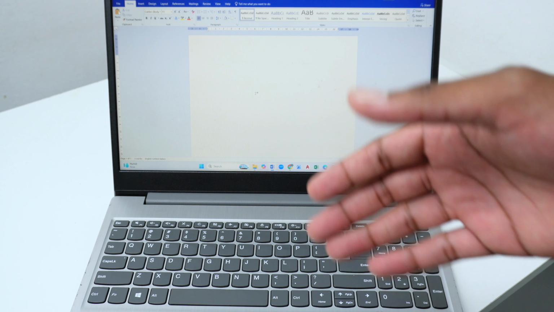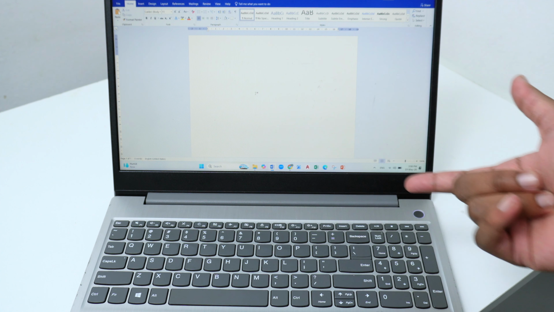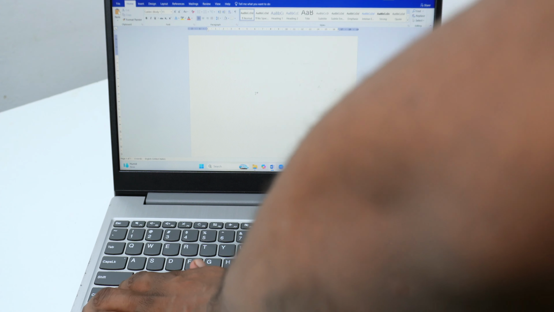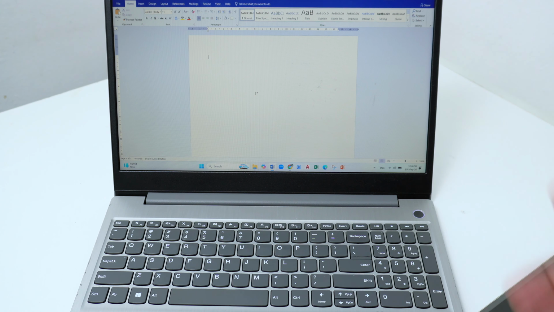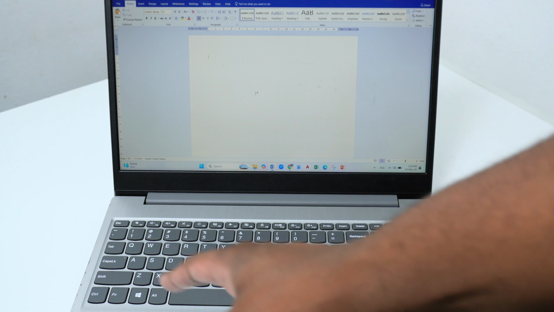Now, if F12 doesn't do the thing, go with F11. It may help out. Same process. FN, F11, and press and hold both of them for a few seconds and see if this solves the problem that you've got. But do not forget, you need to press the FN key.